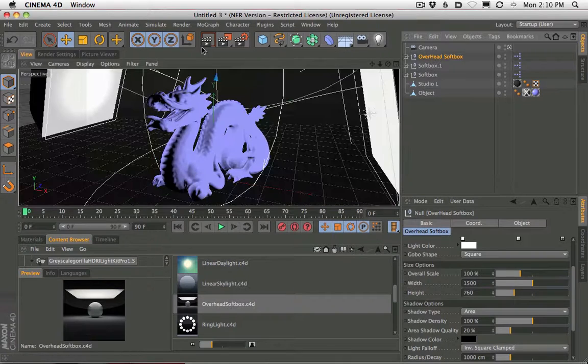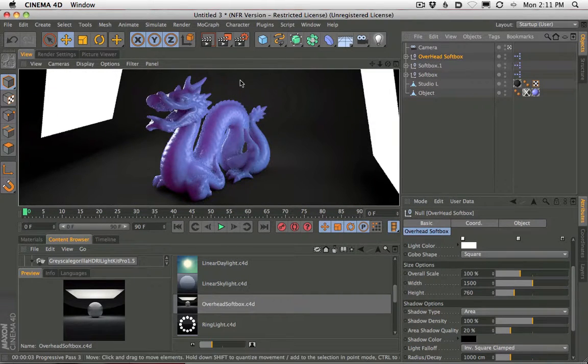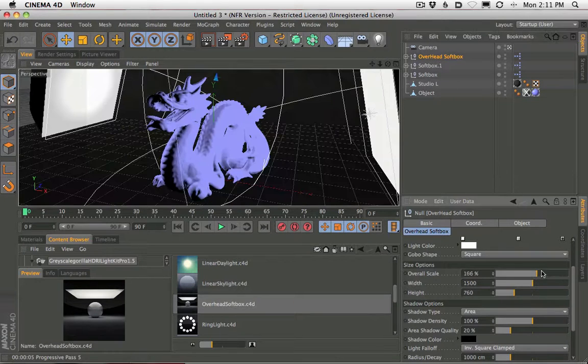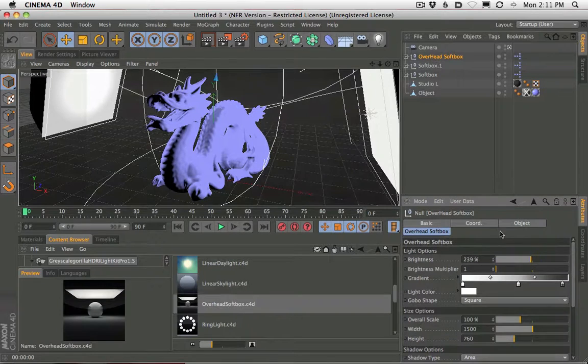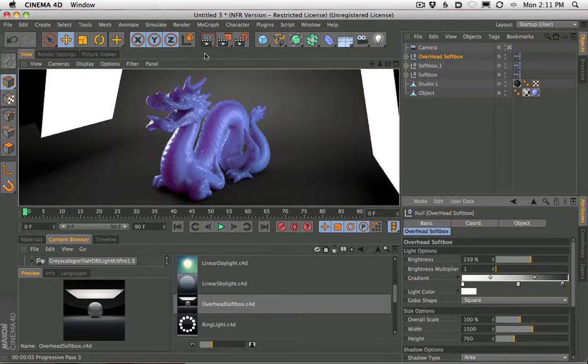Let's move back here and see what we have. Let's see what it's affecting. You can see we have much more light back here. And if we turn this up, that's the scale. If we turn up the brightness, you're going to see it's mainly going to affect the background and just give us more of a base to work with.